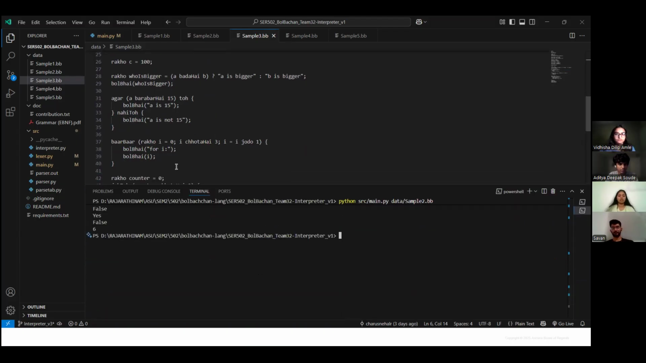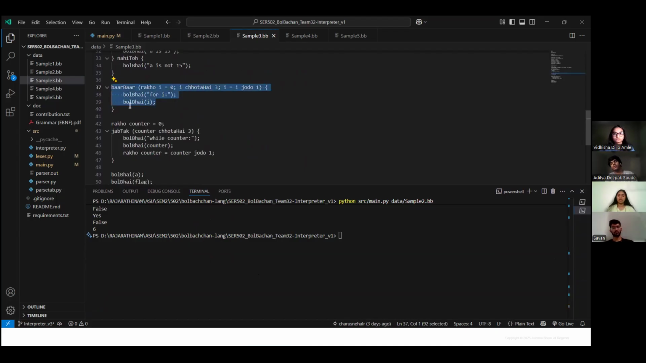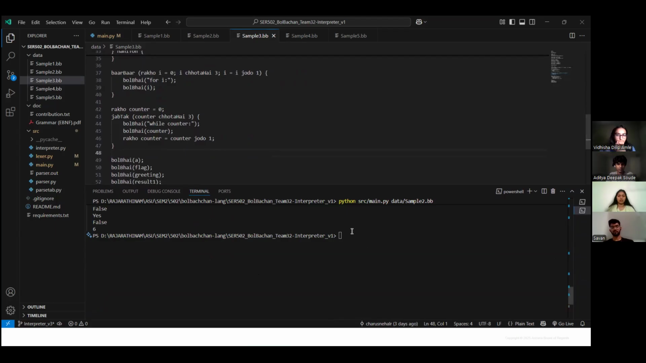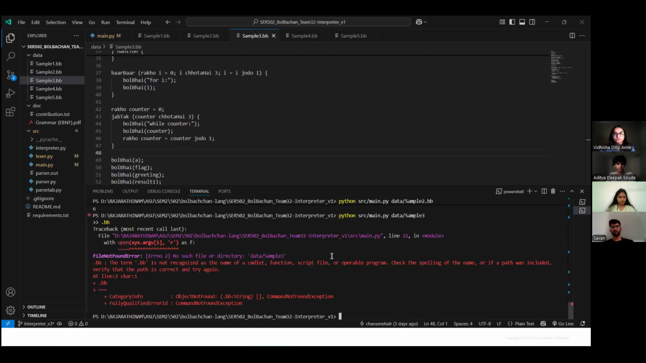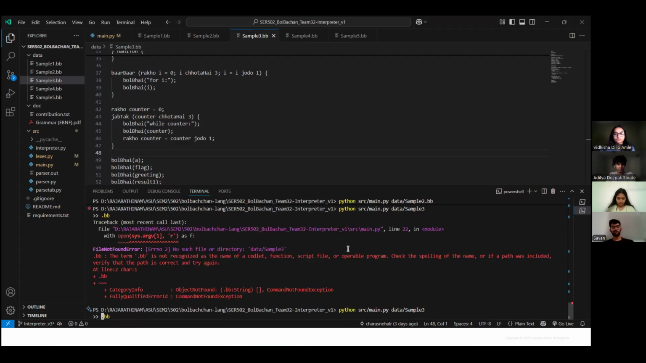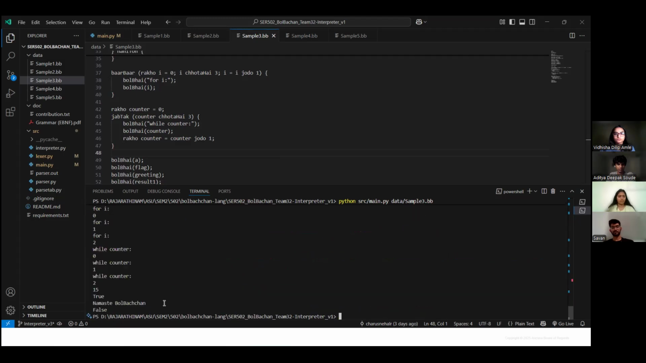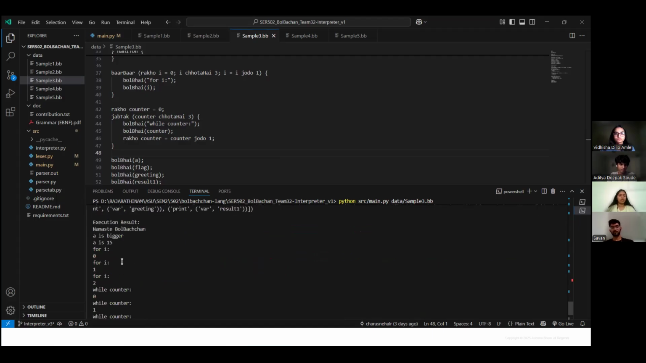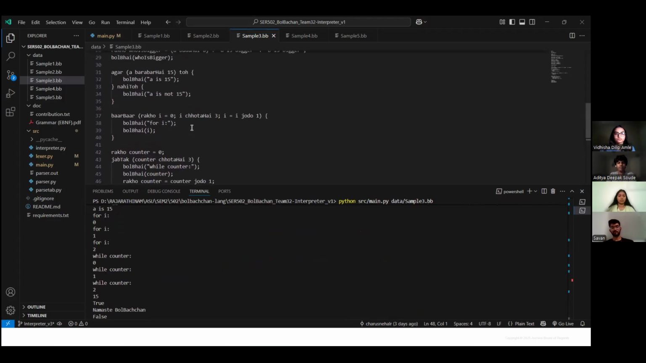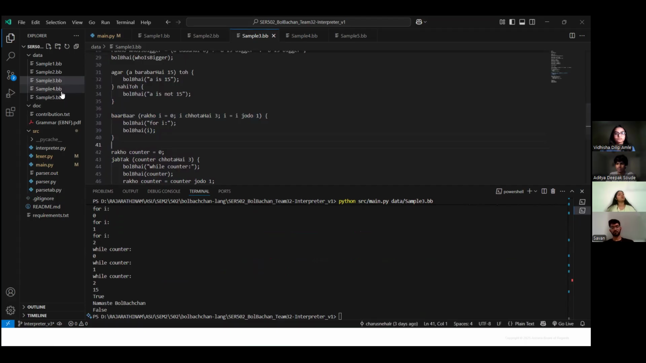And then we also have the loops. So if loop, and we have the next loop. So let me run the code so that you can see the, oh sorry. Yeah, so we are printing in the counters, we are printing in the if else statements and the conditional statements. Let me move on to the next sample.